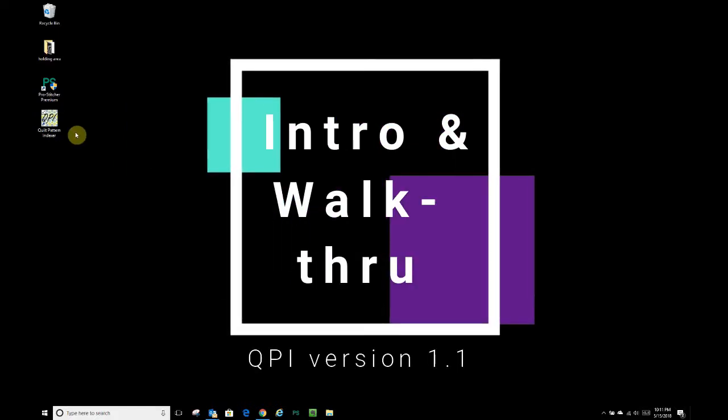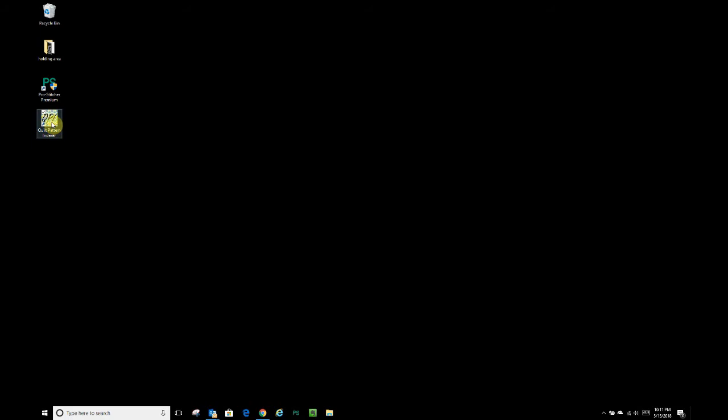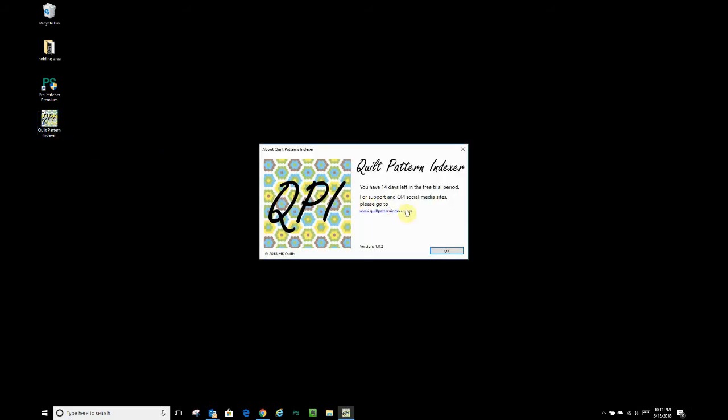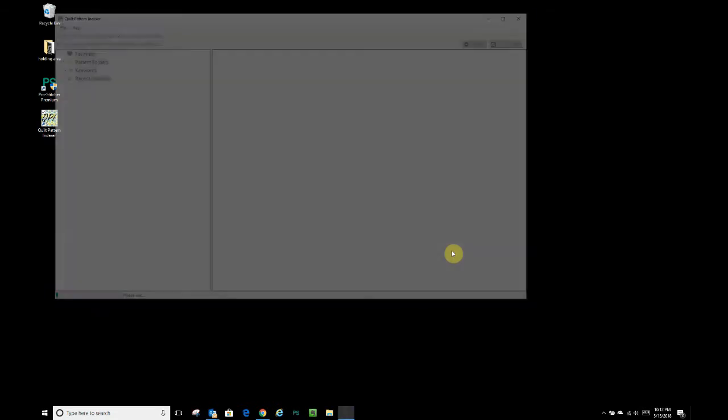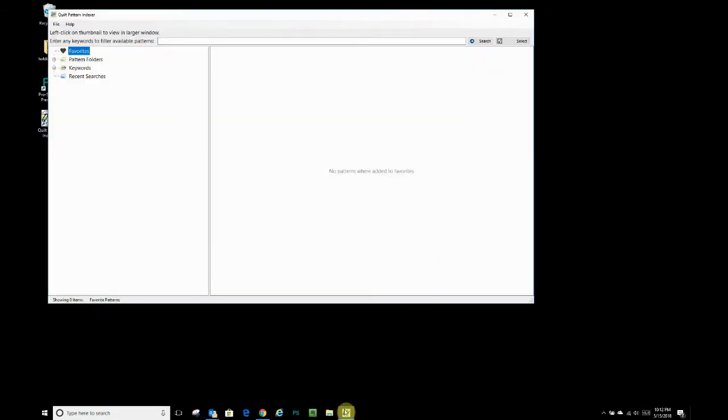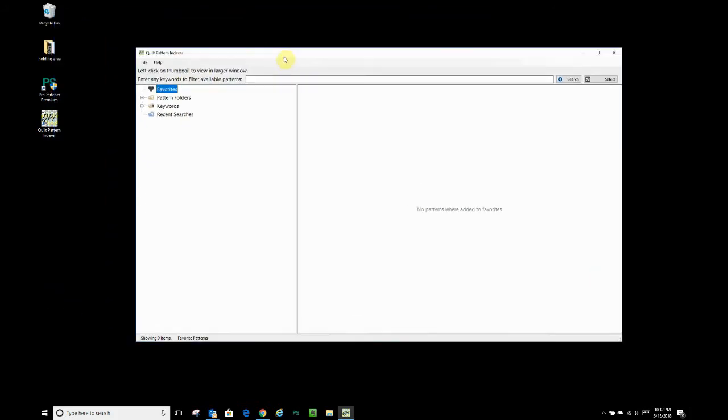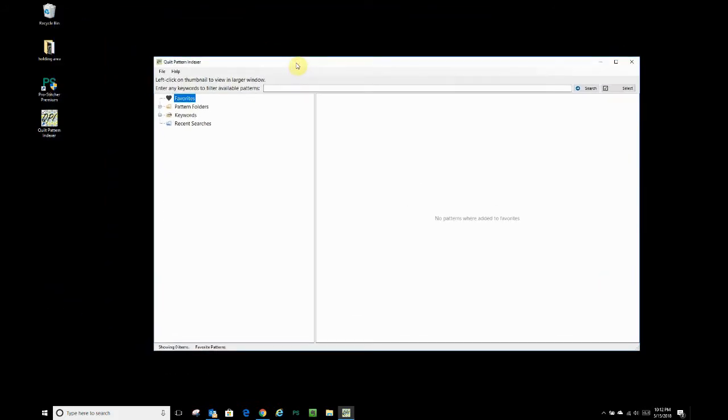To start QPI, just use the shortcut on your desktop. While you're in a trial period, you will get the About box reminding you of how many days you have left. The first time you run it, I'd suggest pinning it to your taskbar so you also have the icon down here. As you can see, if this is the first time you ran it, you will have no favorites.